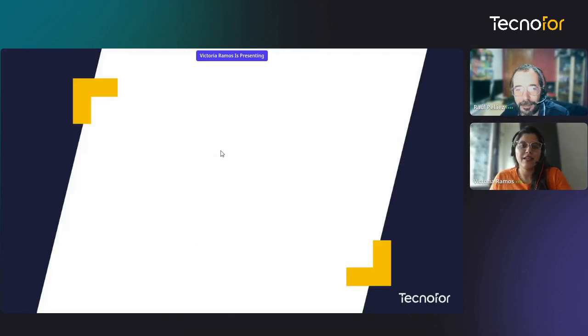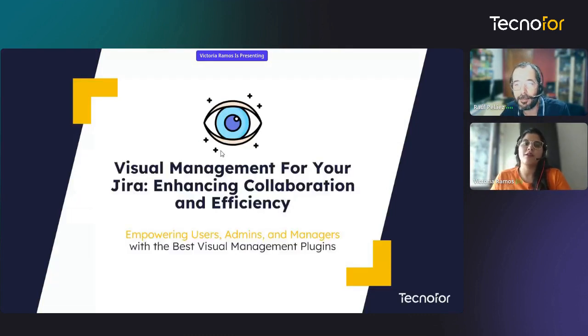So, we will be talking about how we can improve our visual management in Jira, enhancing collaboration and efficiency. The idea is giving more power to our users, admins, and managers so that they can achieve the best of our Jira tools, improving our environments with visual management plugins.